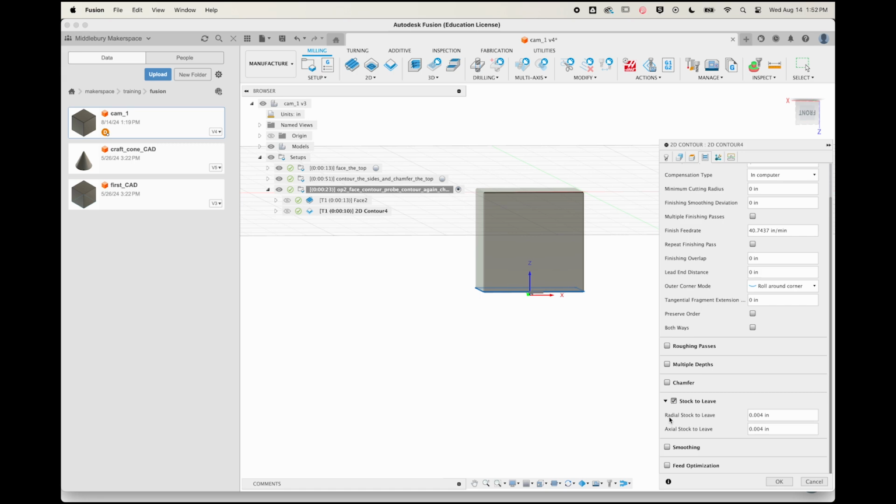So if we're trying to leave some metal all the way around our part, we're going to want to use radial stock to leave. So let's set this to 10 thou, 0.010. And let's set the axial stock to leave to 0. And notice that I'm choosing positive values. Positive stock to leave means there's going to be more metal after this toolpath. If I had chosen negative values, I would have been commanding Fusion to cut even further into the sidewalls of my part.